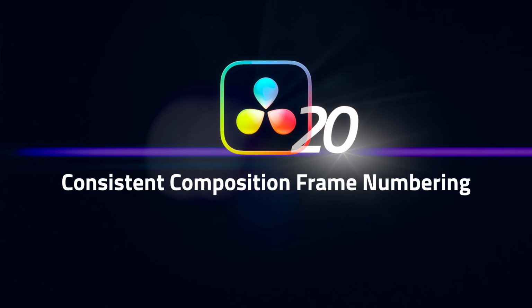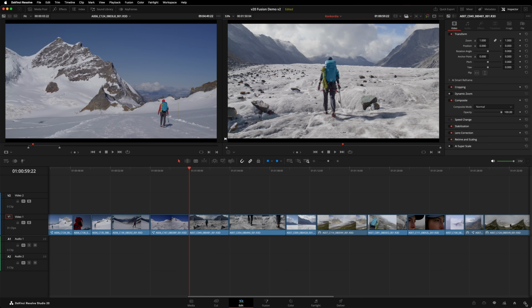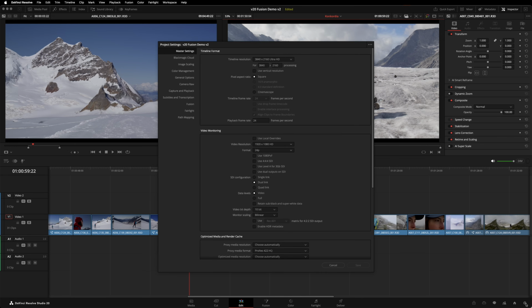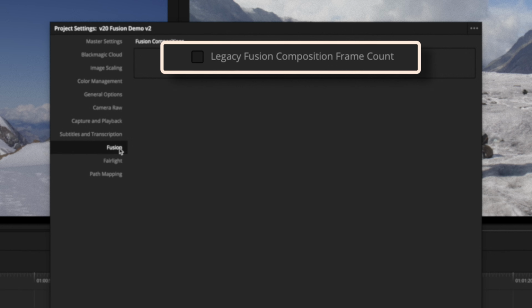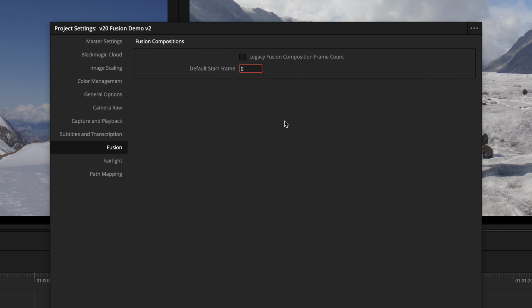The first feature is Small but Mighty. Previously, when creating Fusion compositions, frame numbers were determined by the source media. Now you can have Fusion use consistent frame numbering across all compositions. This setting is configured in Project Settings. There's a new tab called Fusion. If you'd prefer to use the old method for frame numbering, select this box. Otherwise, you can configure the default start frame using this control. For example, many commercial VFX workflows have VFX shots start at frame 1000.